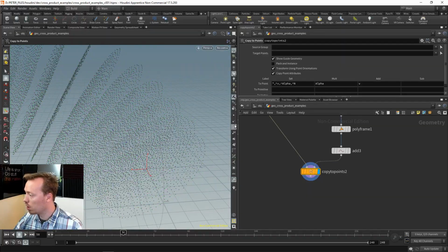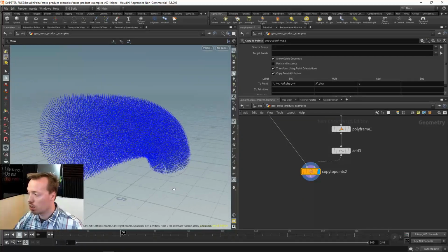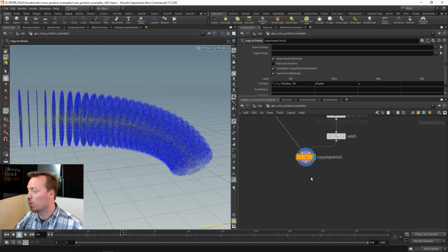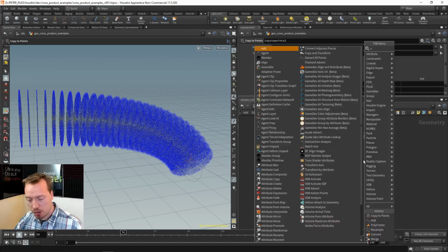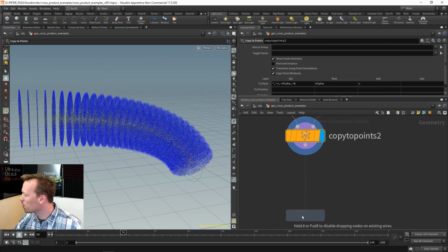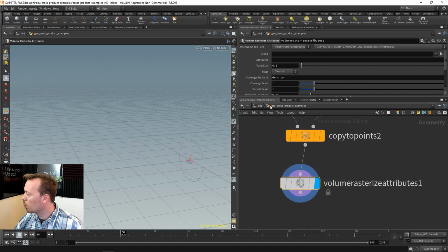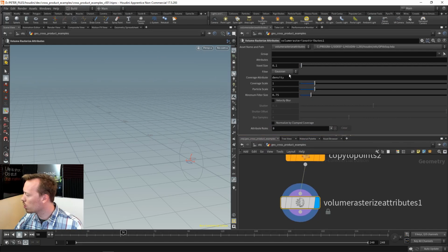We don't really care about this. We can visualize the normals, right? And we're starting to create sort of a point cloud with normals on there. But a point cloud with normals, eventually, if we wanted to, we could do a rasterization operation. So let's see, attribute rasterize, I believe it's called volume rasterize attributes, I think it's this one. Yeah, and this one will allow me to grab some attribute. So let's see which attributes we want.